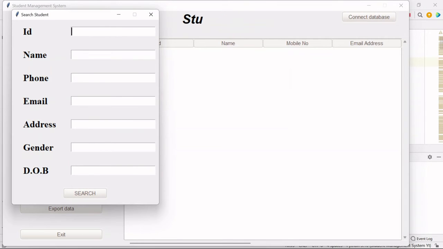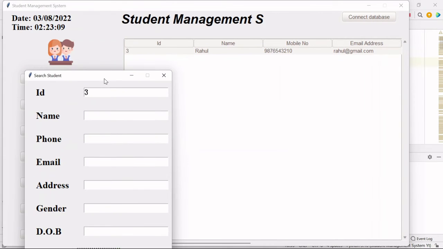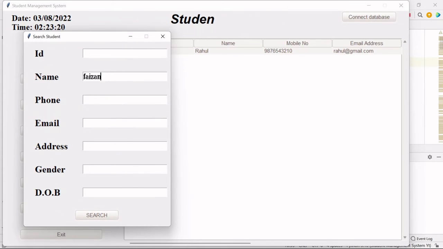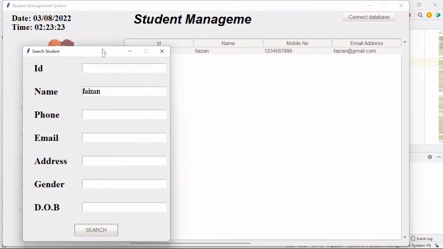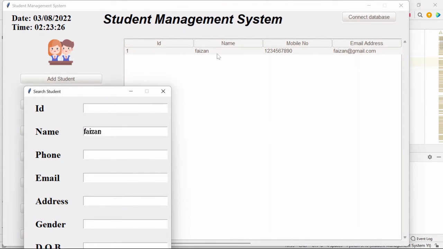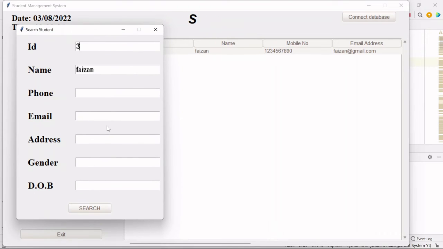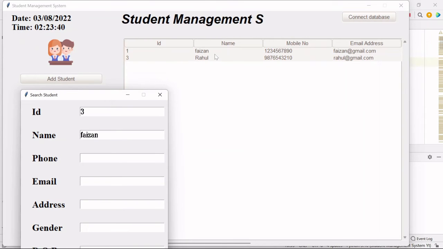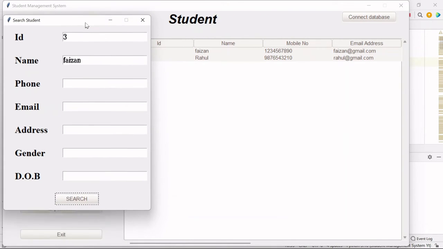So if I enter only ID as 3, once I search, you can see we are getting this particular row where ID is 3. Okay. Now, if I don't enter ID, if I only enter name, and if I search it, you can see I'm getting the row where name is Faizan. Okay. Now, if you enter ID 3 and name Faizan and you try to search, you'll get both the results. Okay. So I hope you are able to understand.